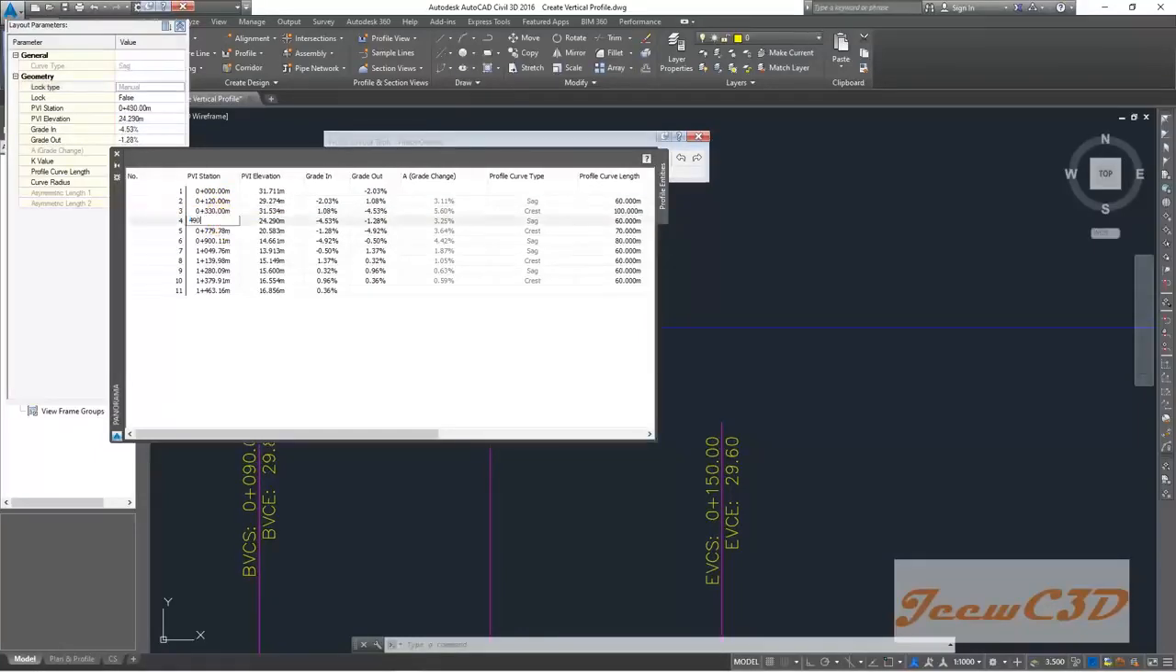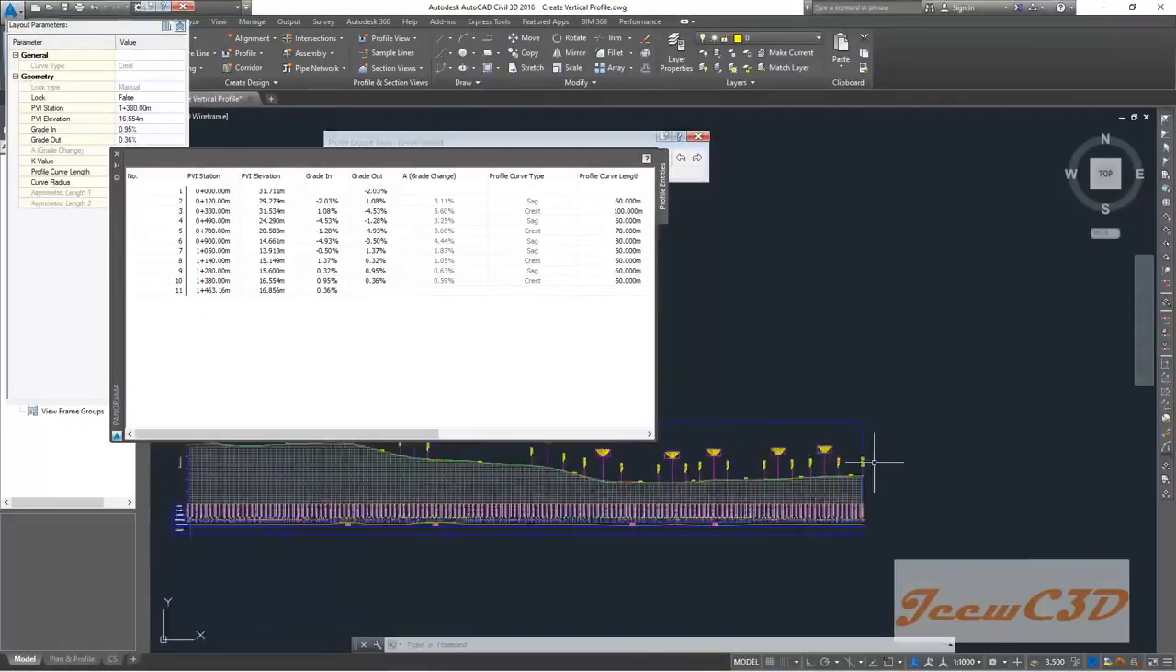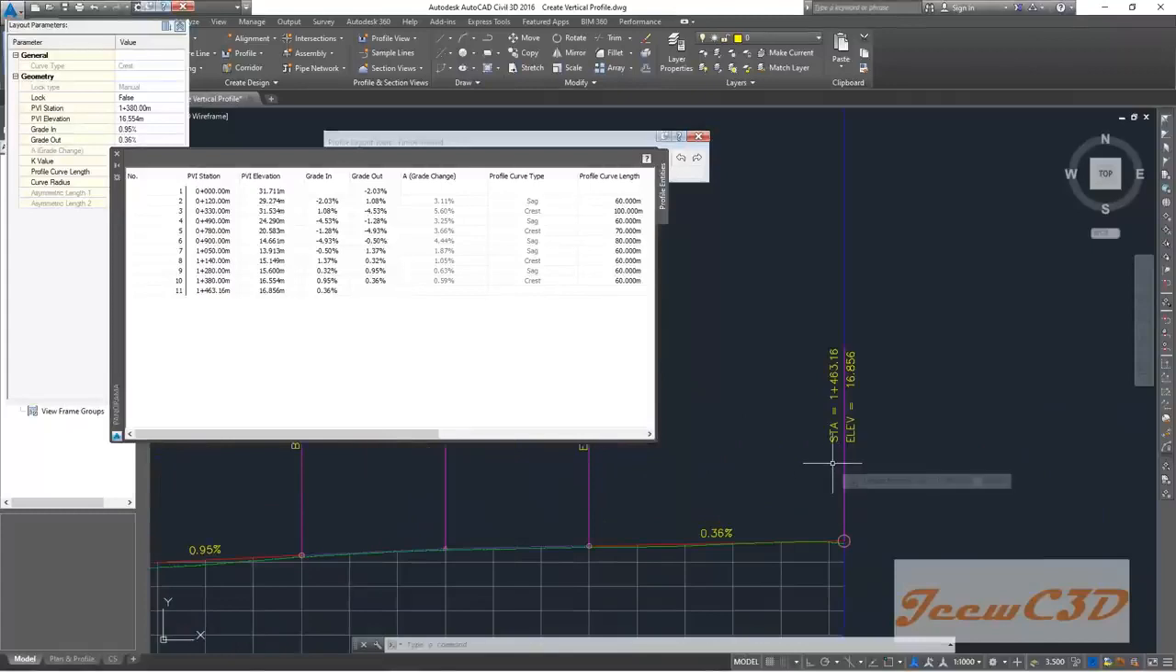Let's type it again. This one is 780. This one is 900. This is 1050. This is 1140. This is 1280. This is 1380. And the final one you can't change because that is the end of the alignment. So this is this, and you can't change it. You have to be exact with that. In the middle you can change these values.